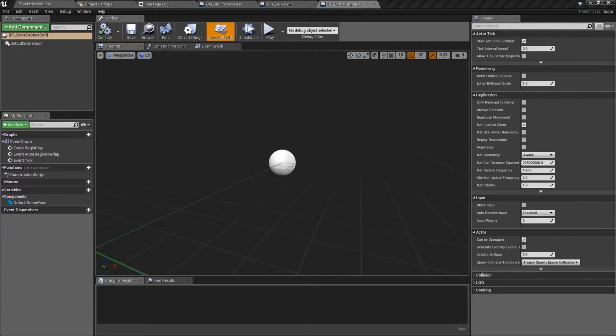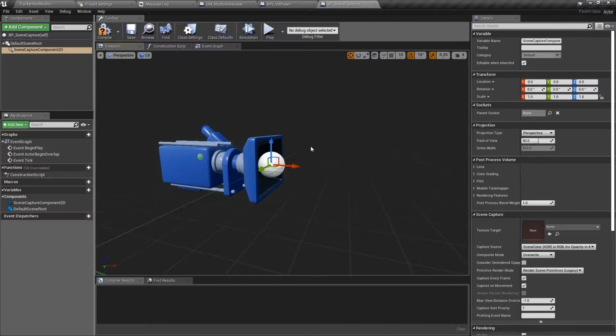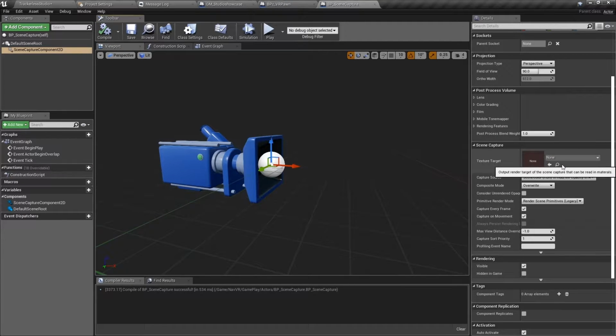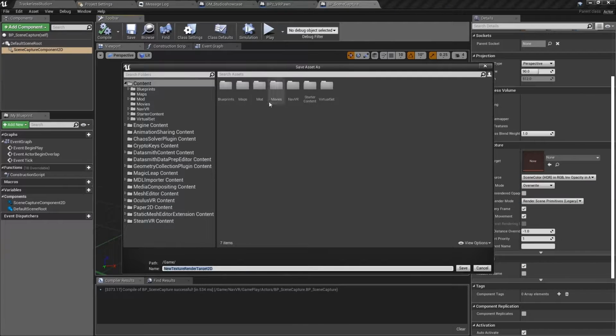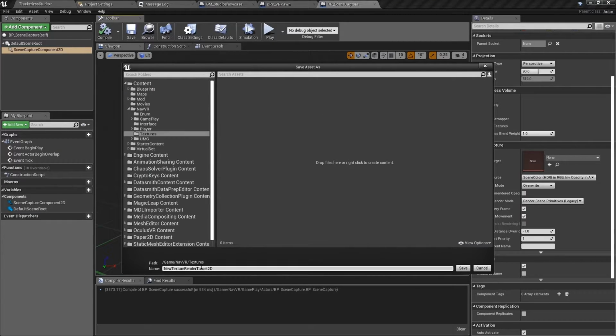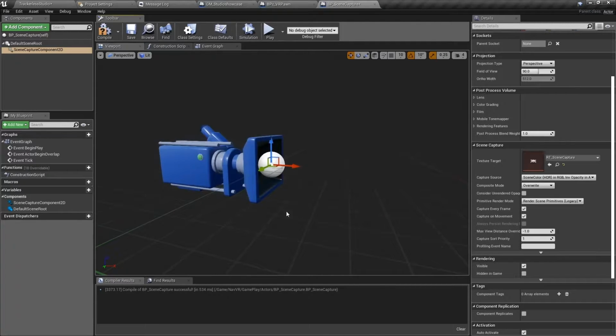First thing we need to add is the Scene Capture Component 2D itself. This component will capture anything live in the scene and will use its feed to draw onto a texture that we can use in our widget. The way we'll achieve that is by using a render target. Create a new render target and save it to a new Textures folder within NavVR. Name it RT_SceneCapture and save and compile.